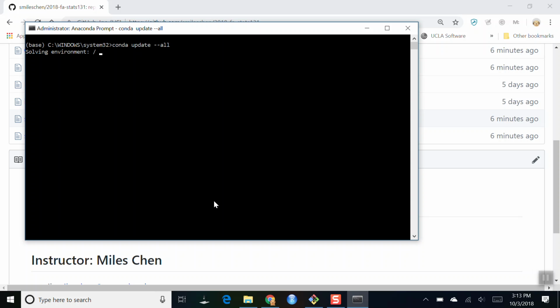Okay, so it's solving the environment, and it's basically checking the latest versions of the software online versus what you have on your machine, and it will say these are the things that we're going to update when you run conda update. It's taking its time. Okay, so it says all requested packages already installed, because I did this earlier today. For the Mac users, does that work when you type in conda update --all in terminal? Yeah, okay, great.